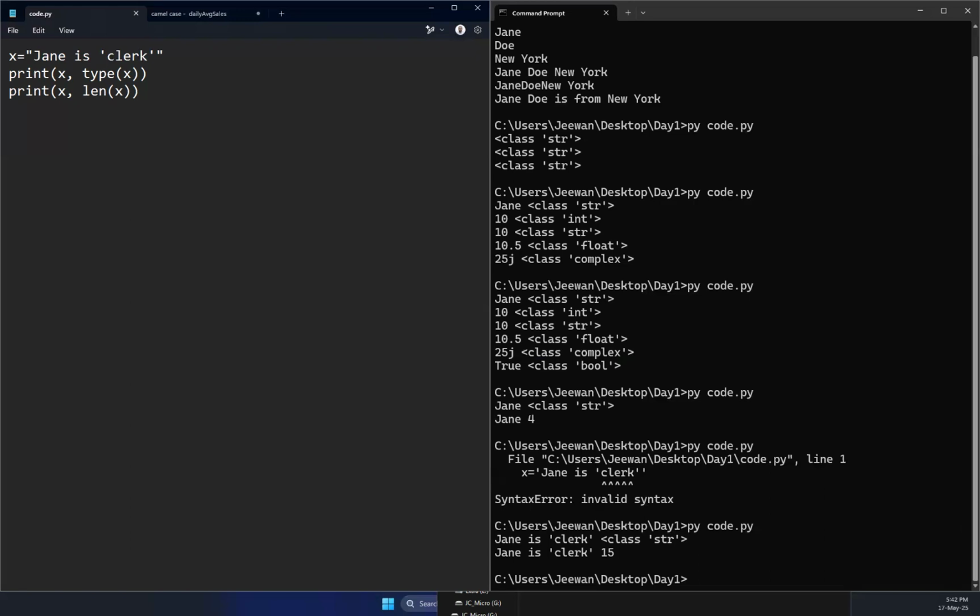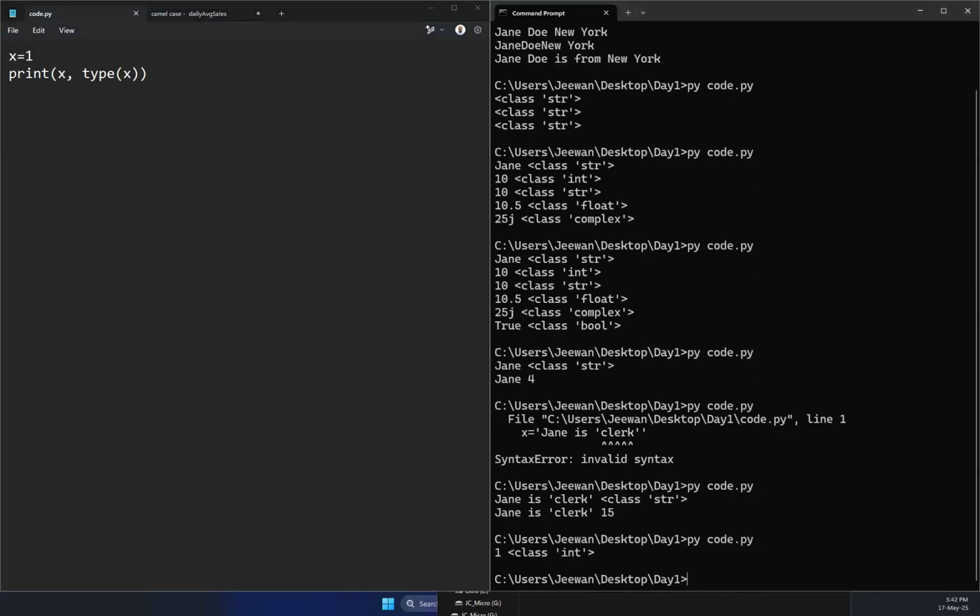Right. Then, right now, let's talk about numbers. When it comes to number types, we discussed whole numbers, decimal numbers, and imaginary numbers. The whole numbers can be considered as integers. For example, x equals 10, x equals 1. If you print the type of the variable x, right now it would be shown as an integer.